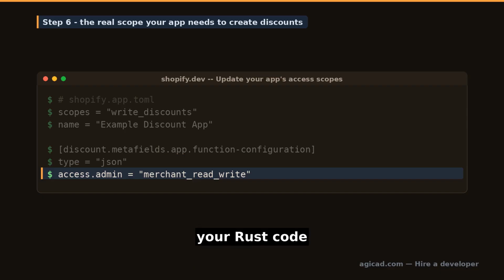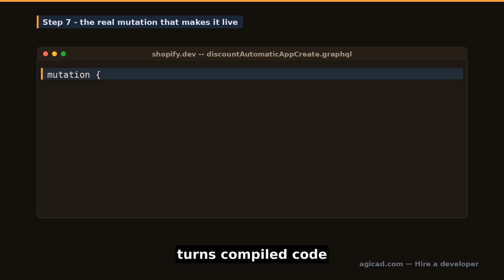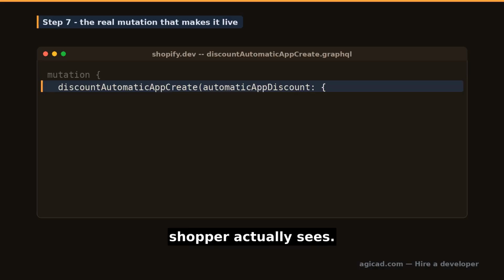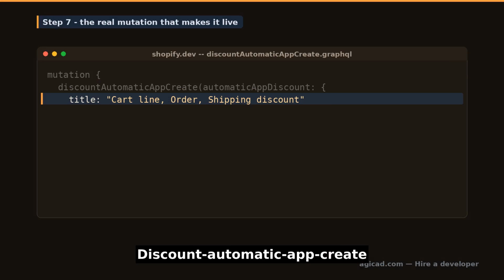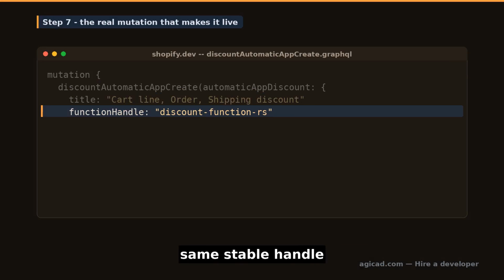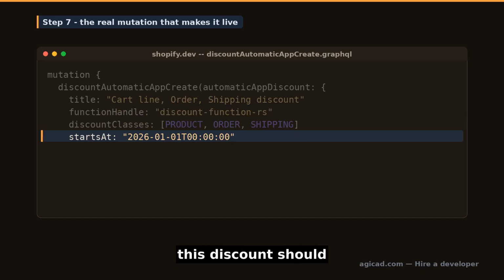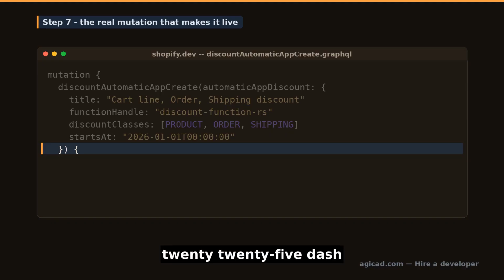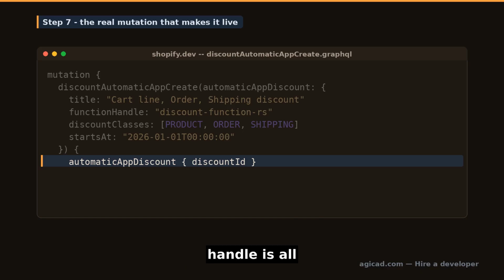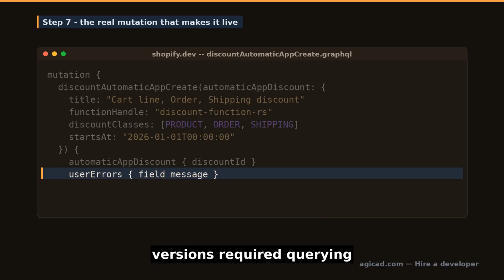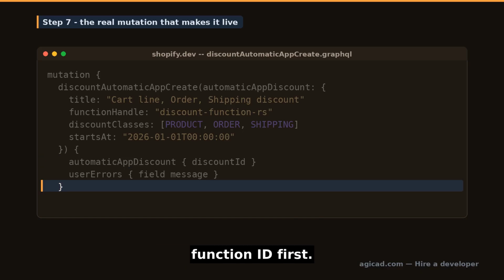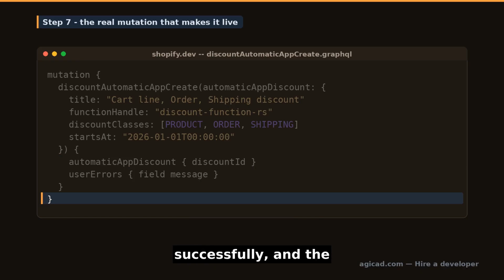This is the real mutation that turns compiled code into something a shopper actually sees. Discount automatic app create takes a function handle, the same stable handle declared back in step 2, and a list of discount classes this discount should apply to. As of API version 2025-10, that function handle is all you need. Earlier versions required querying for a numeric function ID first. Run this once, successfully, and the store now has one live automatic discount pointed straight at the Rust code we just walked through.